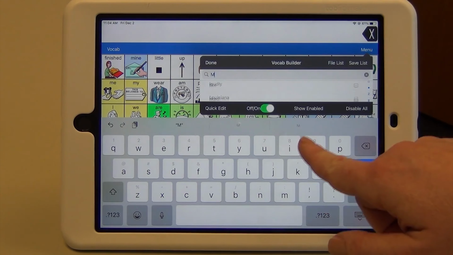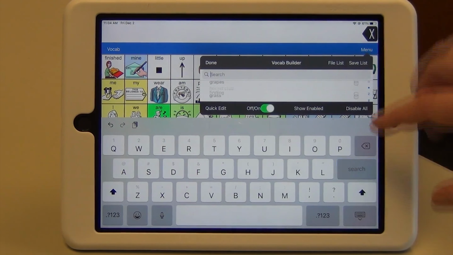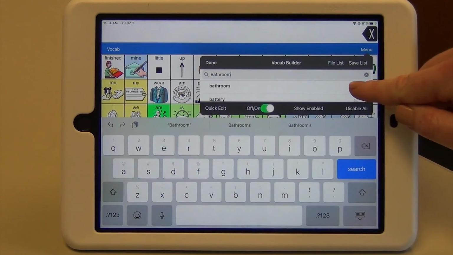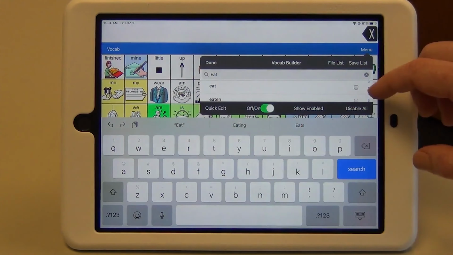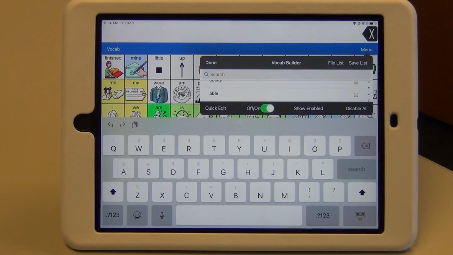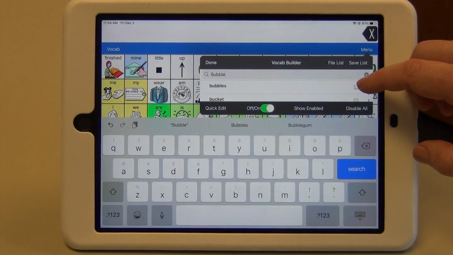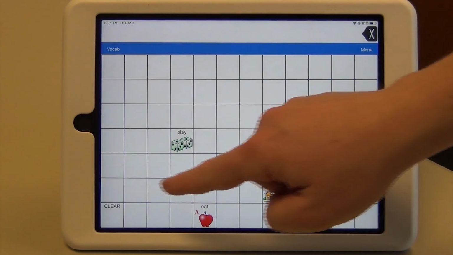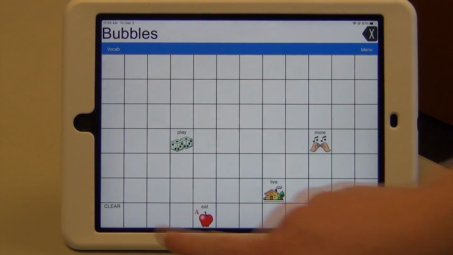So in this example, I will type in more, and I will put a check mark next to it. I will unhide bathroom, put a check mark next to it. I will unhide eat, and I will put a check mark next to it. And I will unhide bubbles, and I will put a check mark next to it. And I will select Done. You will see all the other buttons have been hidden, except these that are now available.